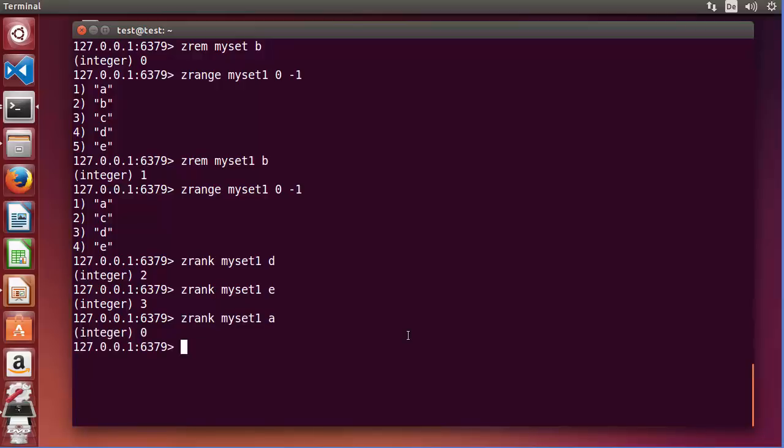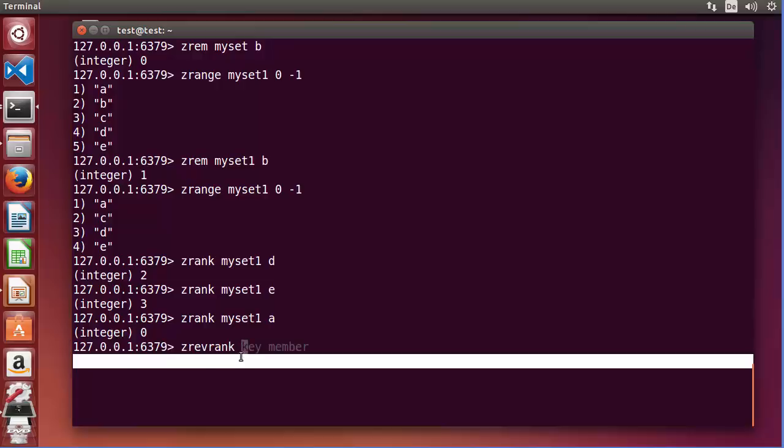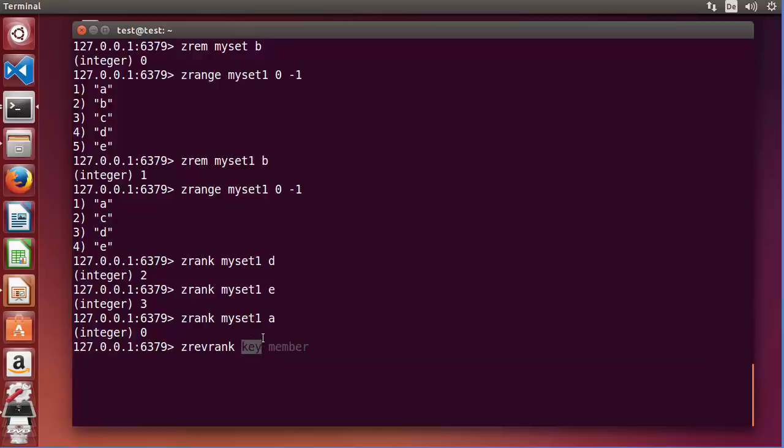Now there is a ZREVRANK command also, so you can just write ZREVRANK here, and this is the reverse rank, right? So the rank will be sorted according to the score.